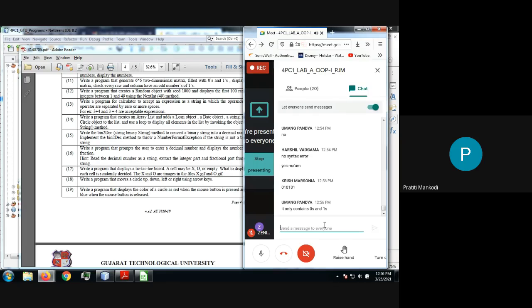Now, if the user tries to enter a string other than a binary string, for example, if I try to enter hello, is it a binary string? In this case, I should get a number format exception. I should catch that particular error at runtime, and I should tell the user that this is a number format exception and this string is not valid. But if I enter like this, is it a binary string? Absolutely, it's a binary string. So in this case there should not be any kind of exception from the program side.